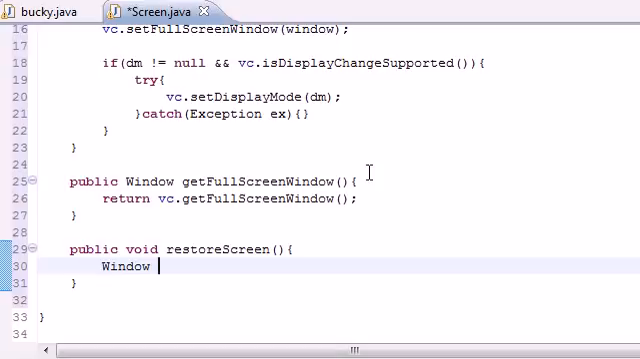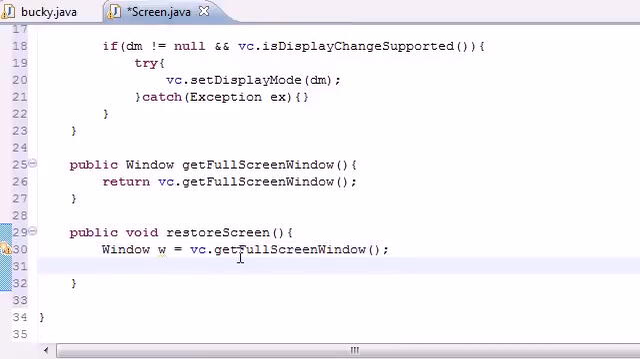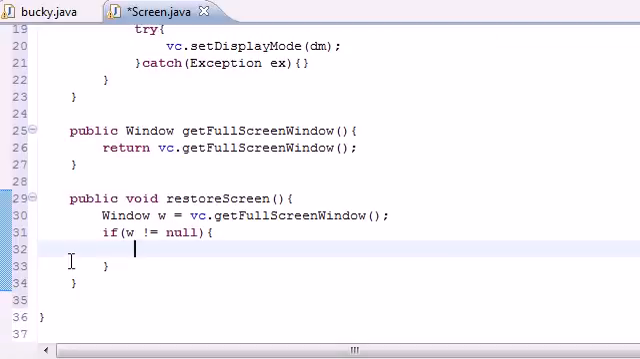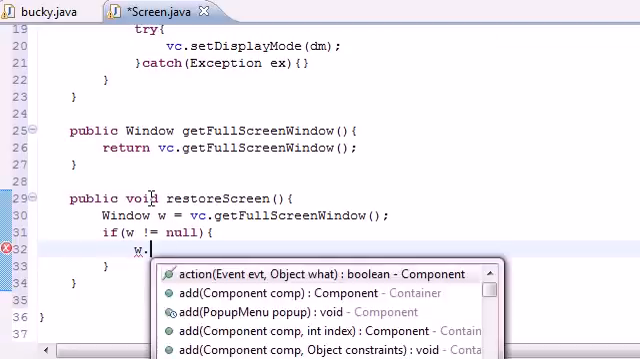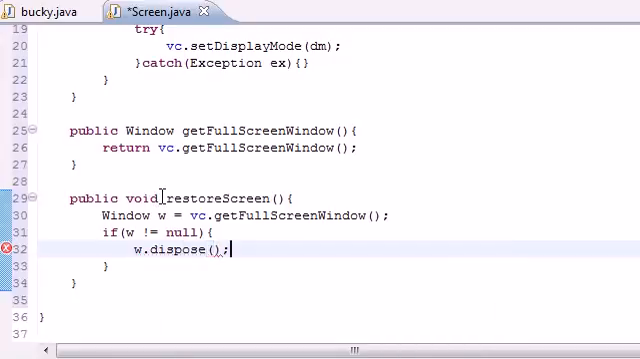So let's go ahead and put window W and set this equal to VC dot get full screen window. And what this pretty much does is get the window. And what do we want to do to it? Let's go ahead and make an if statement. If that window is not equal to anything, which pretty much means as long as the window contains something, what do we want to do? W dot, which is the window, dispose right there. And what dispose means is, usually when you close a window, you usually want to dispose it, and this pretty much just frees the resources for better garbage collecting and stuff like that, but it's just good programming practice to dispose your window whenever you're closing it.